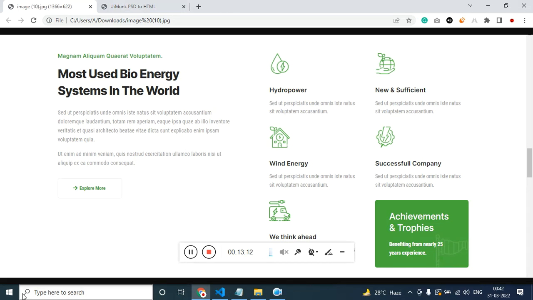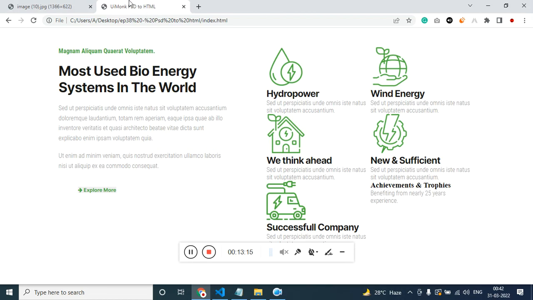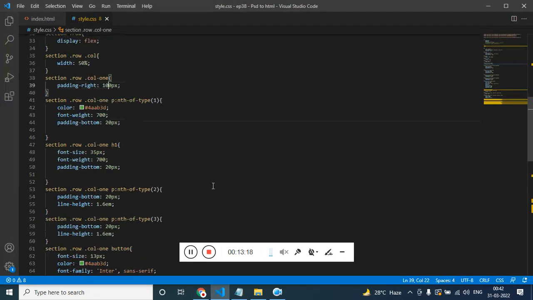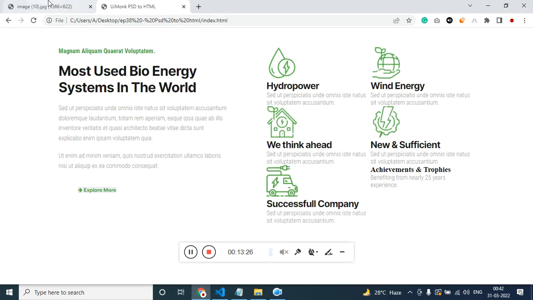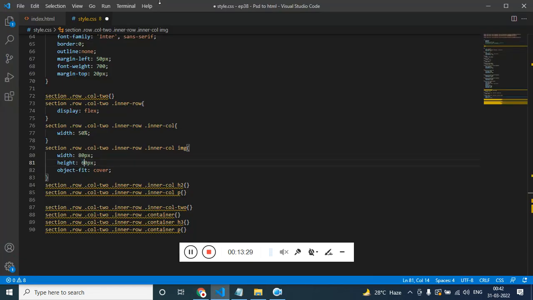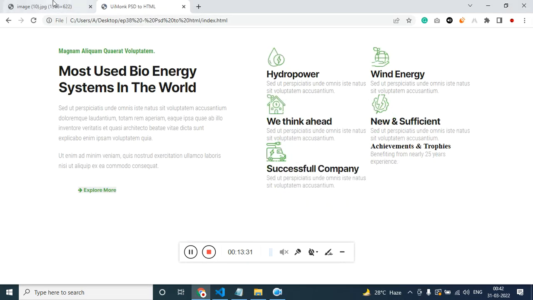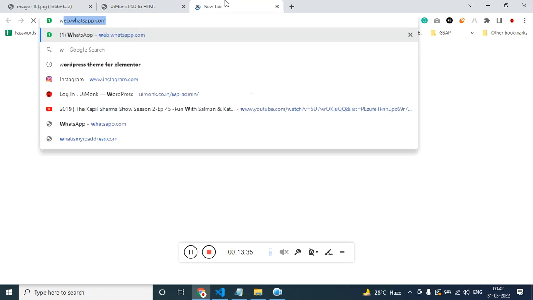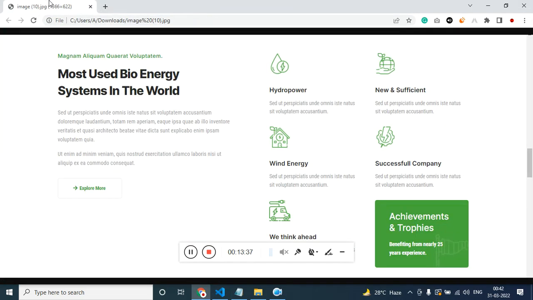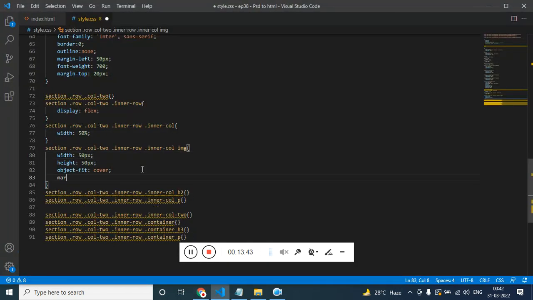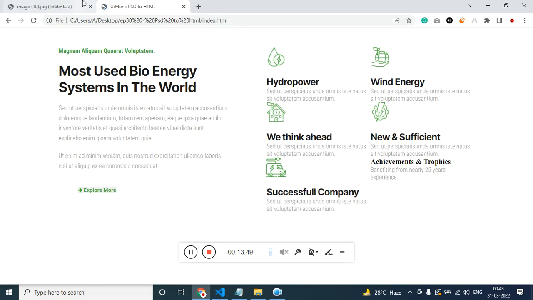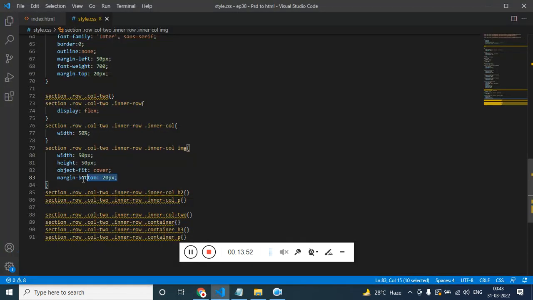We have to focus on the second column. The image width is not 100. I think it's 80 by 80. Even smaller, 50 by 50. Yeah, that works. Control Shift T. Now we need again margin bottom for the image, 20 pixel, as we have done for the first paragraph. Works the same way for the heading.